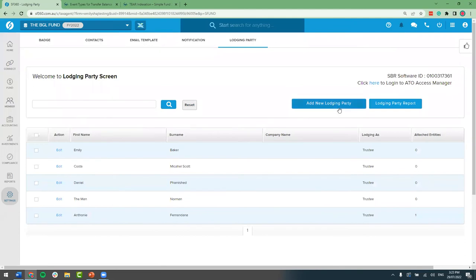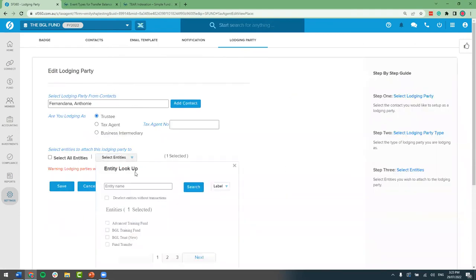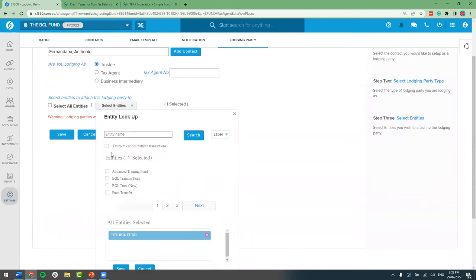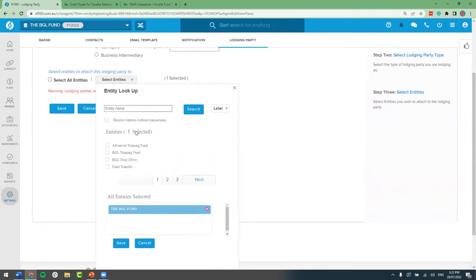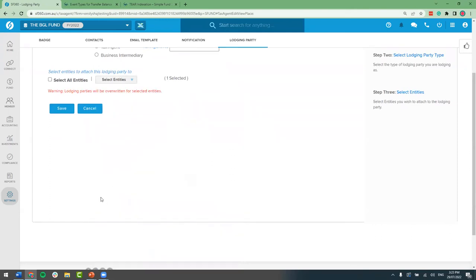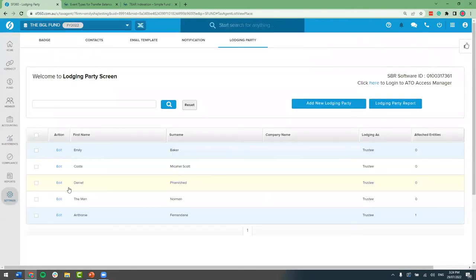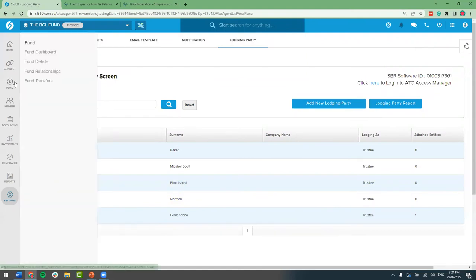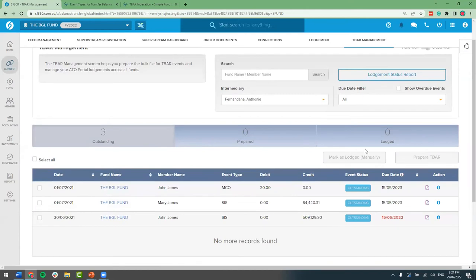From here, you can add a new lodging party. You can add a multitude of different lodging parties on the screen. What you just need to ensure is that the fund is attached to that particular lodging party. I have my fund already attached, so I can just go ahead and hit save. Okay, so now heading back to the TBAR management screen, we're now ready to prepare these events.